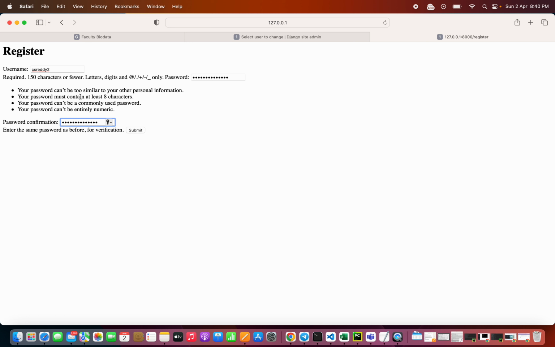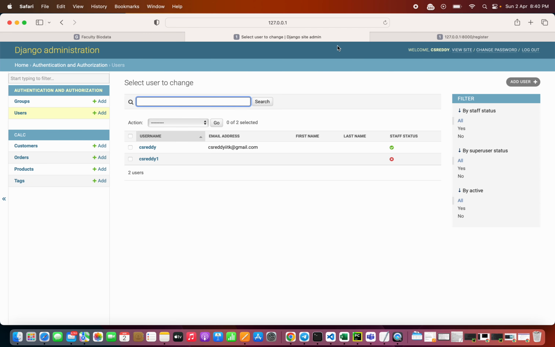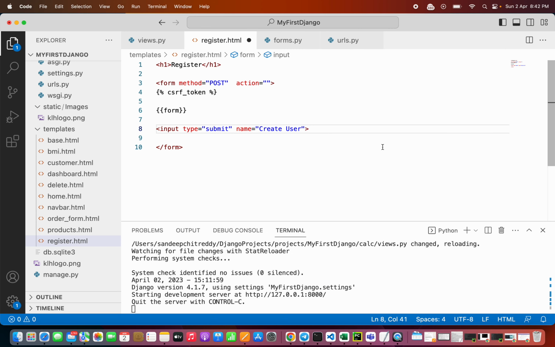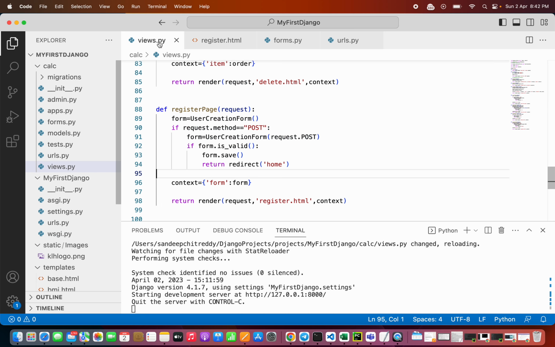So there are a few conditions on the password. We need to enter the same password. When you submit it, we have done it. So let's see what happened. You can refresh this. We haven't closed this, so let us close this, and let's rerun once again.